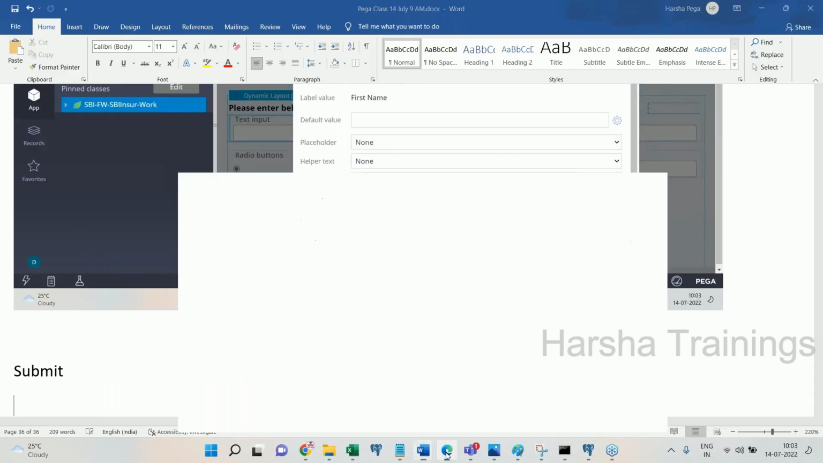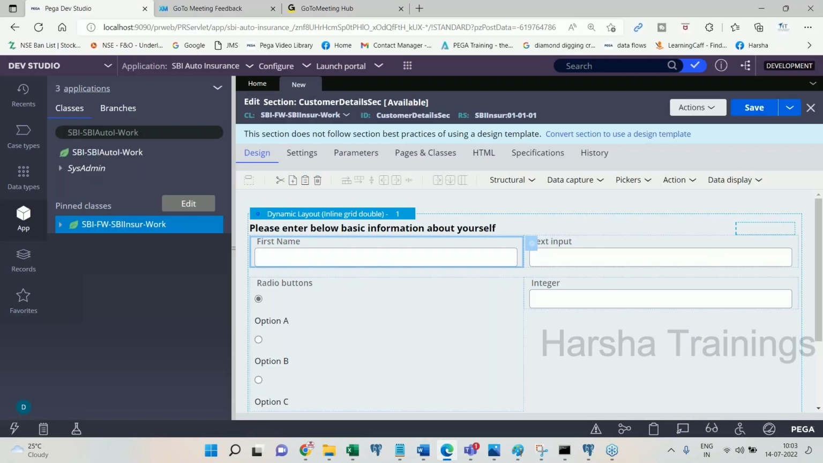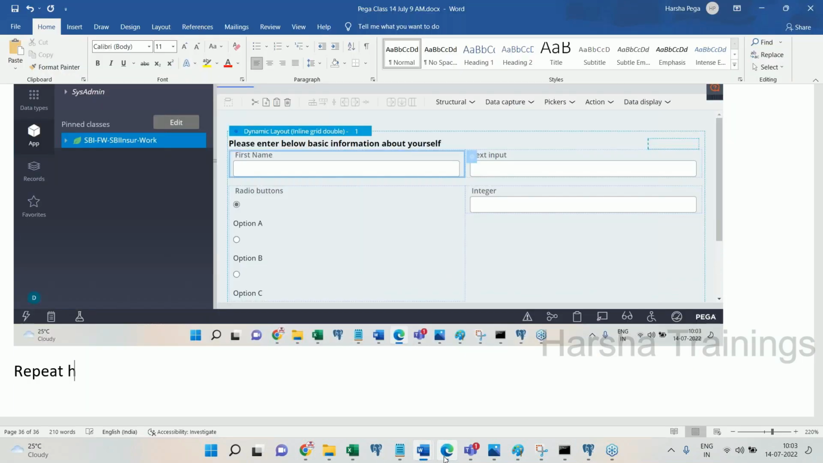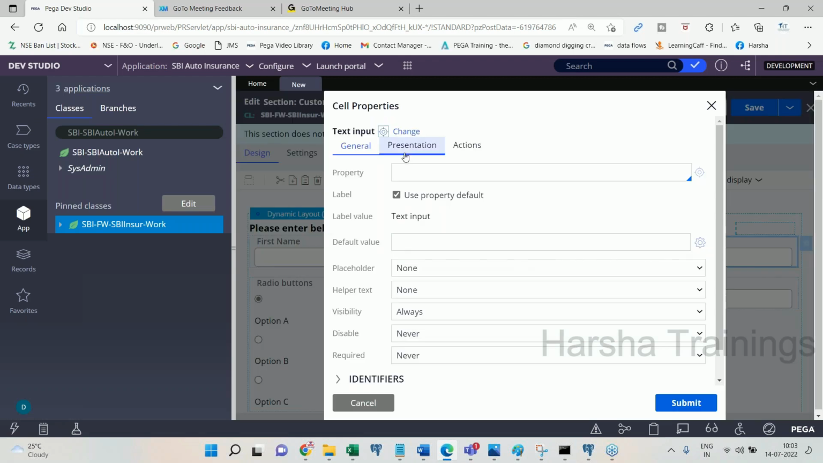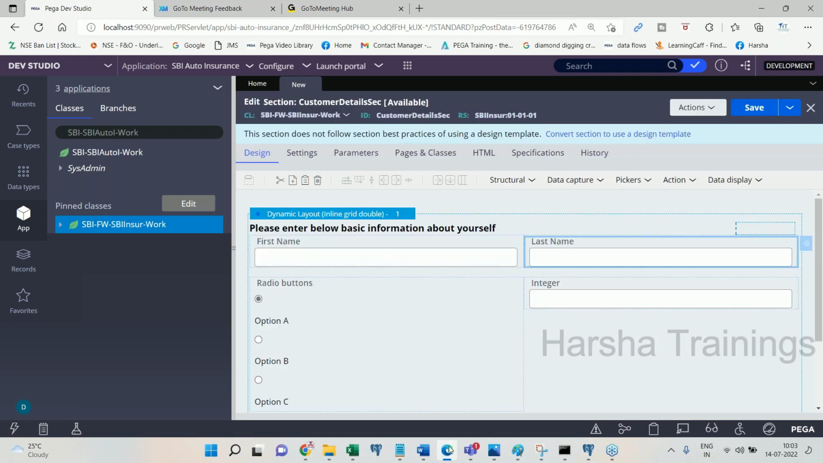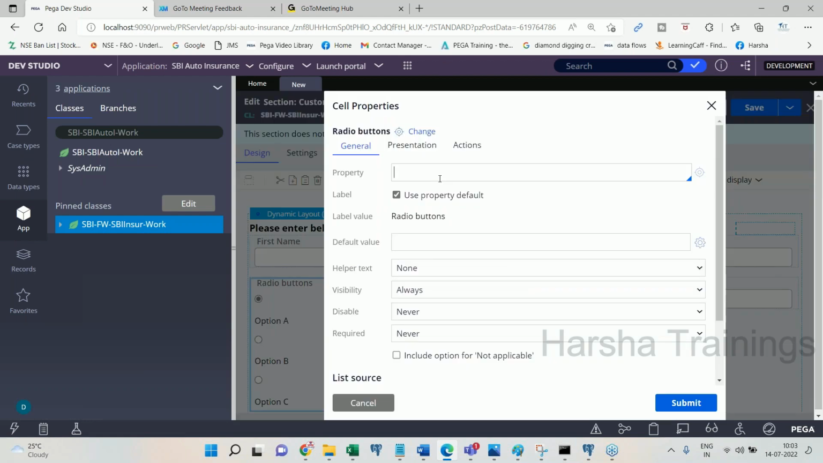Submit. Repeat the same for all other controls. Accordingly, you need to map. What is the second one? Last name, right? I'm not going to give the screenshot, double click and all. Okay. Last name, after this one, gender.